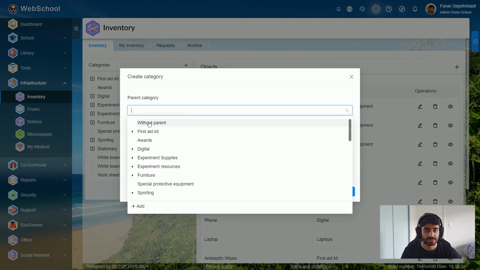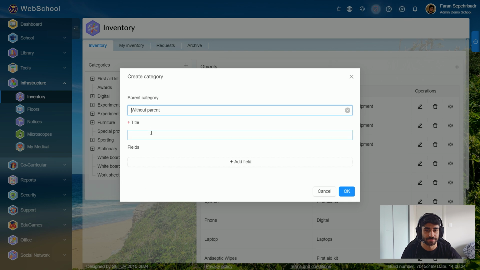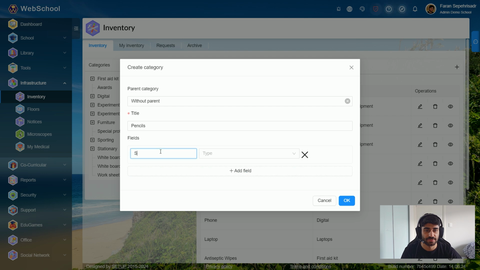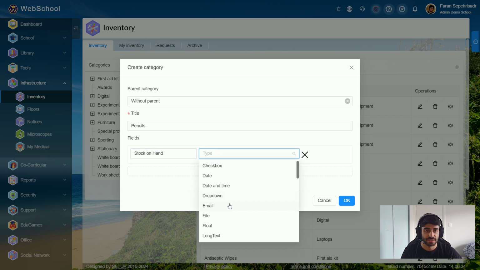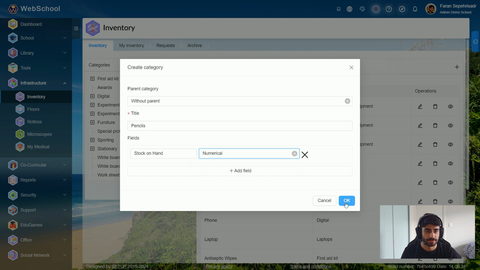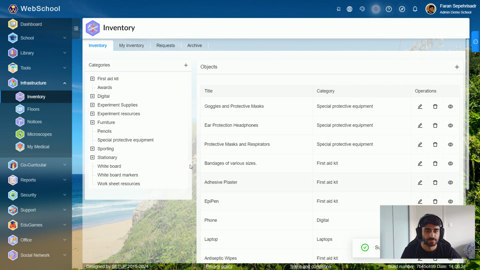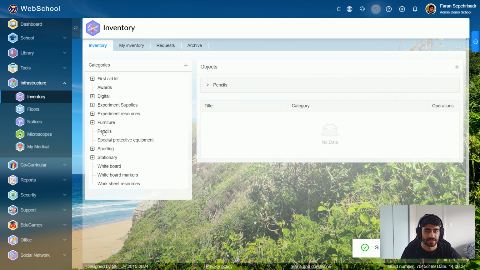If you want to create a new category, select Without Parent from the drop-down list. Next, we need a title for our category. We can then create fields for the category if required. For example, we can create a field called Stock on Hand and give the field a numerical type. Now, our new category will appear in the Categories section.